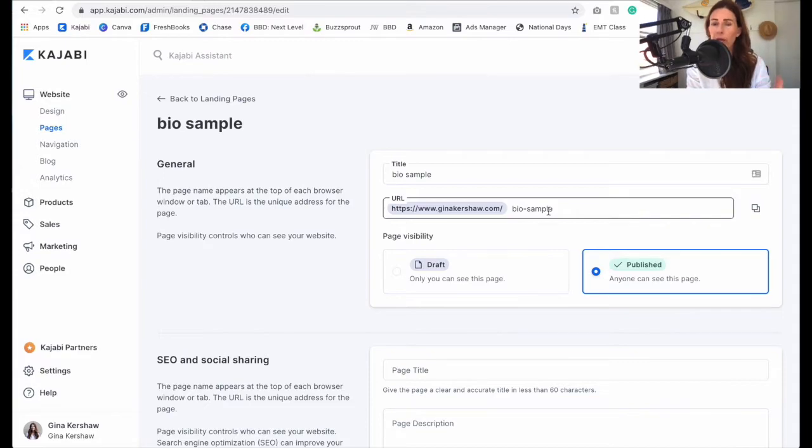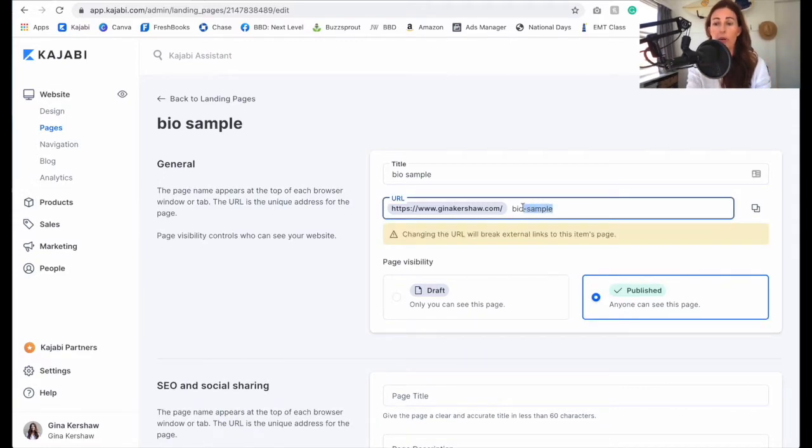I've already created one that just says bio, but that is what I would do. I would have it just look like this. You can call it whatever you want. You can say learn more. You can say about me. Whatever you want to call it is what will show up.